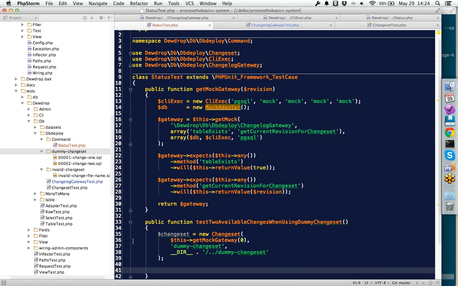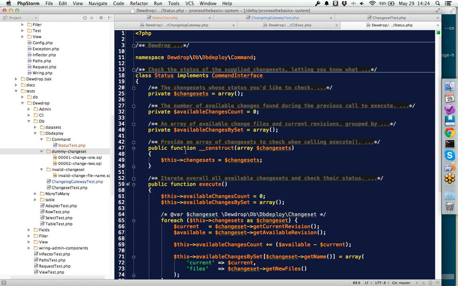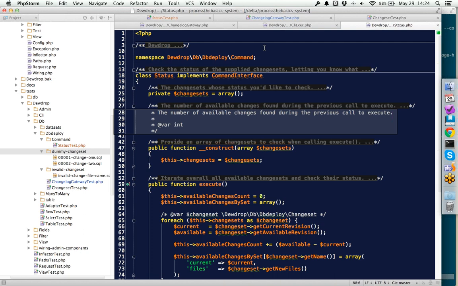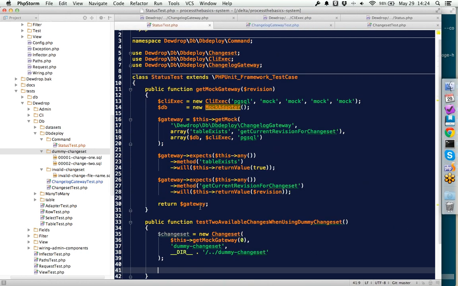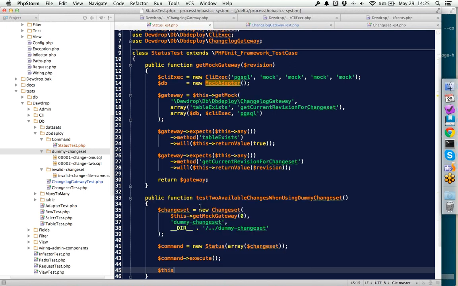We can pass that on to the actual status command. Now the status command itself doesn't have any dependencies other than an array of change sets. So we're pretty much ready to go at this point. We will just create our actual command. So this is a new status, and then give it the array of change sets. And then we can execute it and assert that one of those output variables that we have from the command is equal to an expected amount.